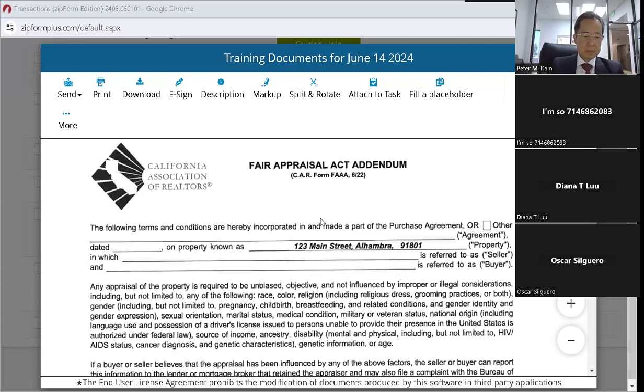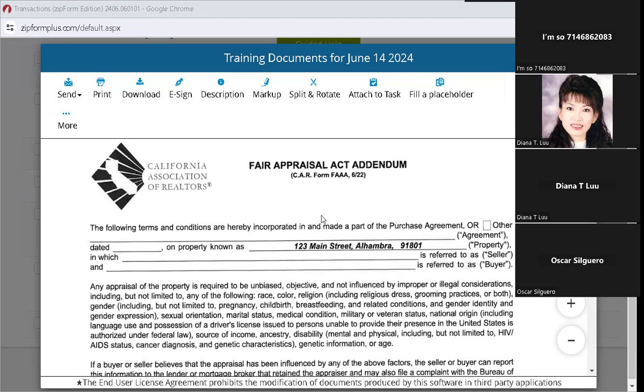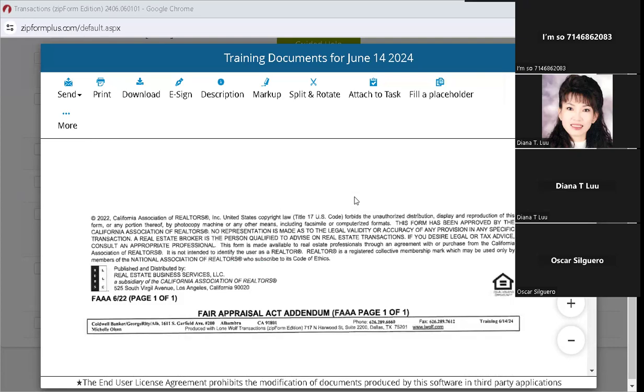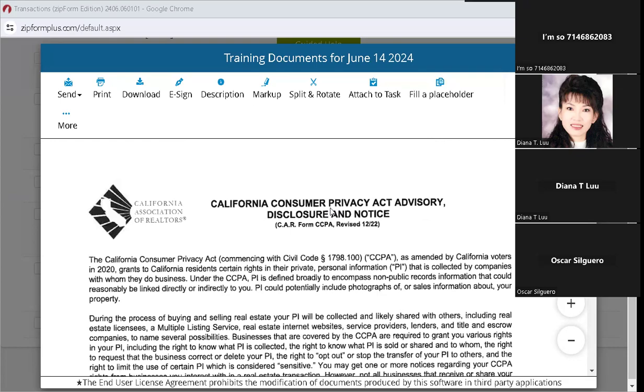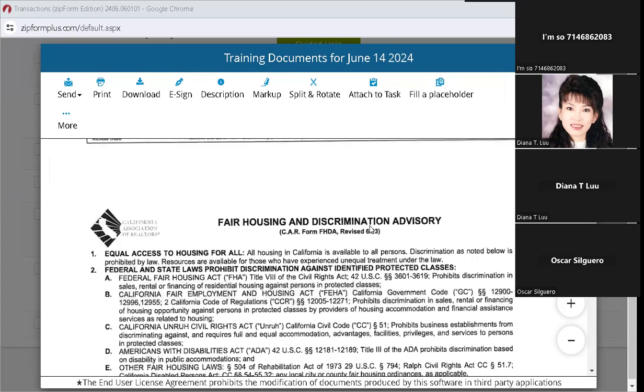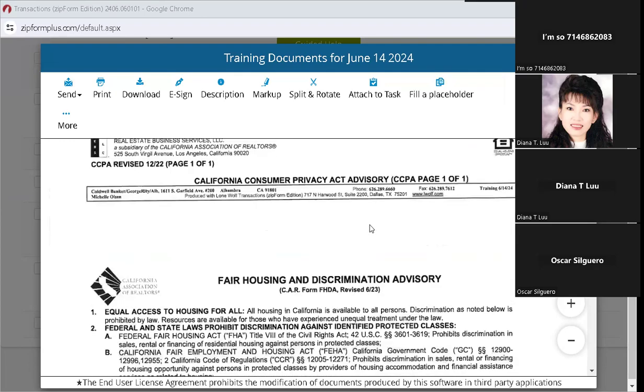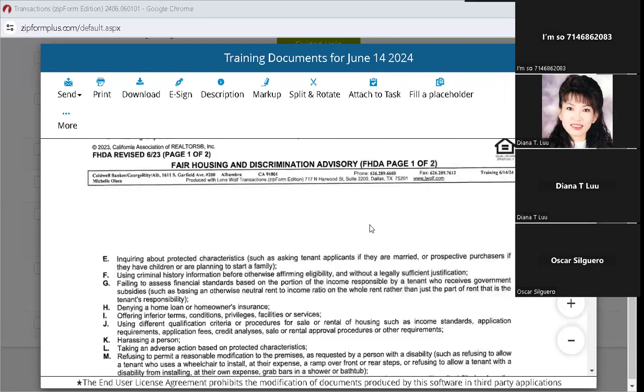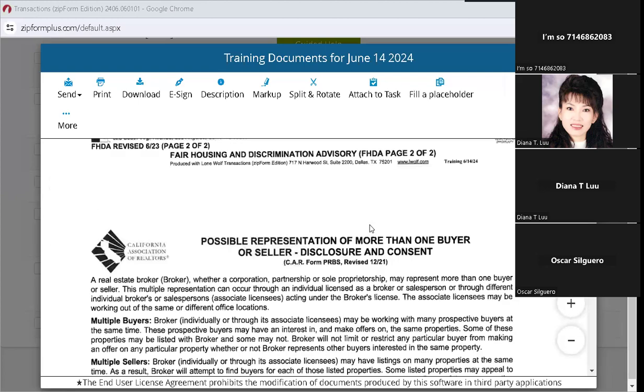However, when they make the contract changes on, I believe, the 25th, this particular form will be embedded into the contract. I believe it's going to be paragraph 29. But at any rate, it'll still be there. It'll just be embedded into the RPA. And the California Consumer Privacy Act advisory auto-populates as well. Fair housing and discrimination advisory will auto-populate. And we're going to get to the grid section.